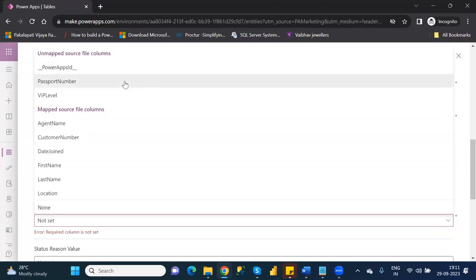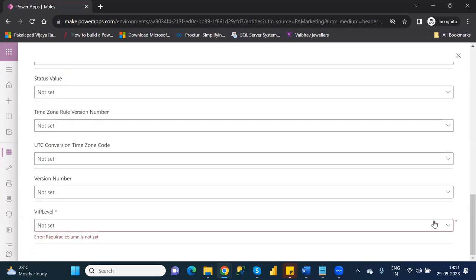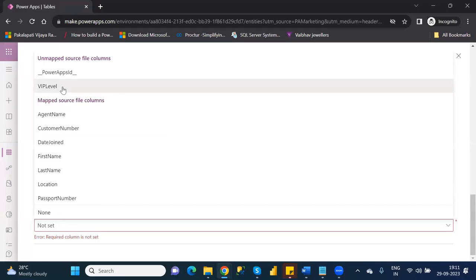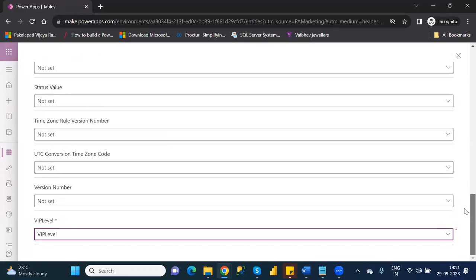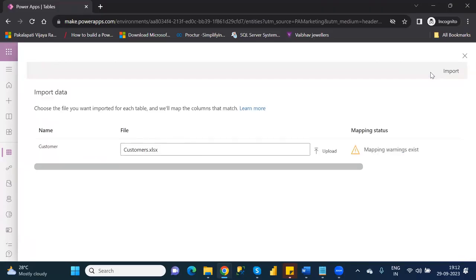Passport number, you have to select it. Next one, and what is the next one? VIP level. Okay, that's it. These are the columns you have to match here. Once you match them, what you need to do is click on save changes. Understand? See here, whenever you click on save changes, previously the mapping status was showing an error status, but now it is a warning. Leave it. Nothing will happen. Click on import.